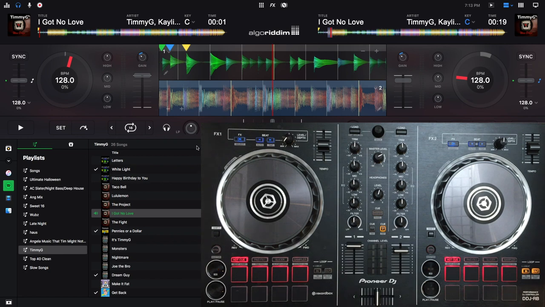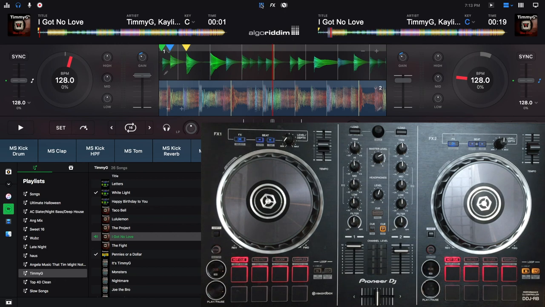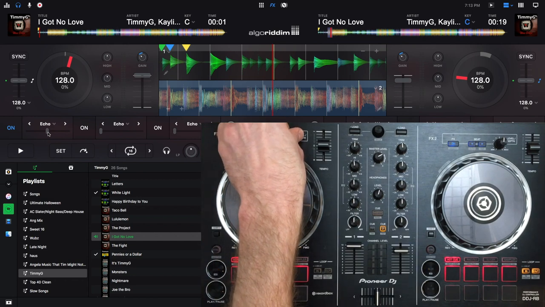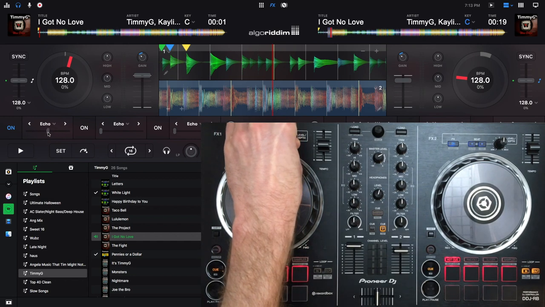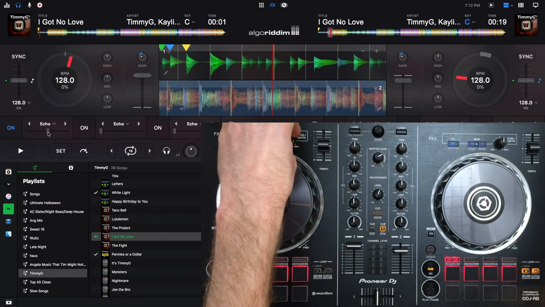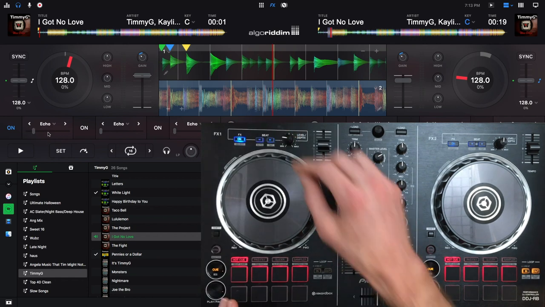So first, I want to get my effects window open in the software. And let's do the echo first. So this knob right here on my controller controls the first effect, excuse me. So here's what that's gonna sound like.